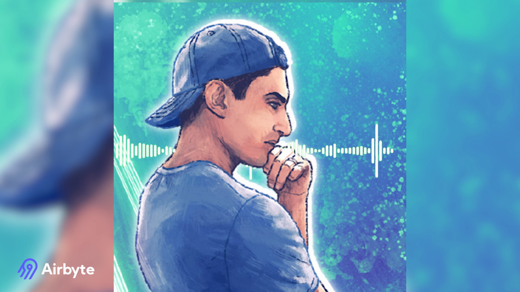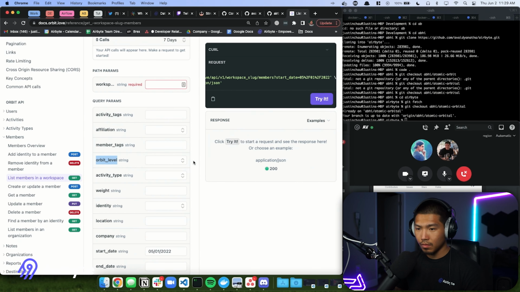So orbit level 1 is going to be the people that are closest to you, the people that are building, the people that are really championing your project. And then 2 is going to be maybe they interact a lot, but they don't actively build, and so on and so forth. So we can actually build in an orbit level as an input to this connector. So let's just say you wanted to set up a connector to only pull in orbit level 1 and 2 members, right? We can set that up as a query parameter that we tell Airbyte to add on if specified in our Airbyte inputs. And so that's a really cool unique case of this specific connector.